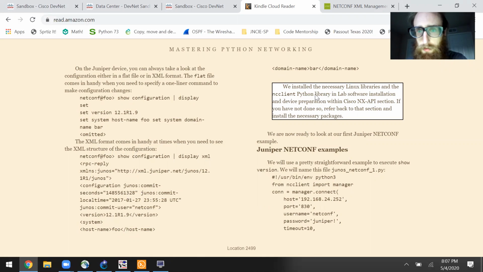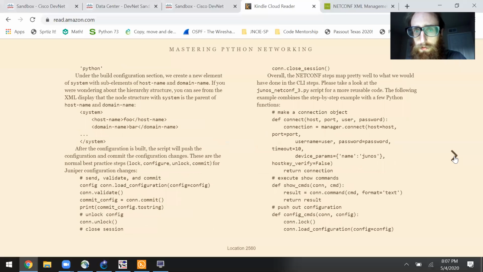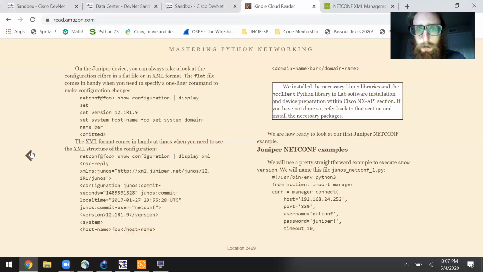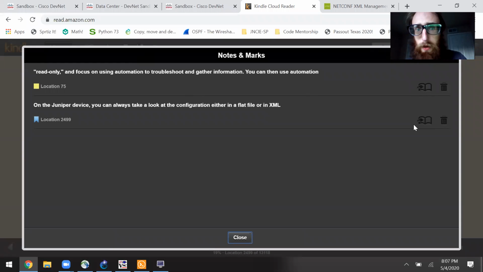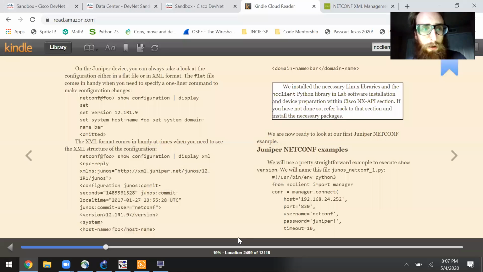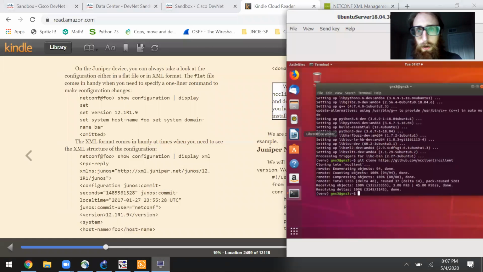So yep, everything looks good. So we installed the libraries. Yep, we did that. So now we are ready to look at our first Juniper NetConf example. Well, it's 8:07, so I'm going to cut it short here. And it looks like I didn't actually make any progress, but we'll be good to go for the next video.